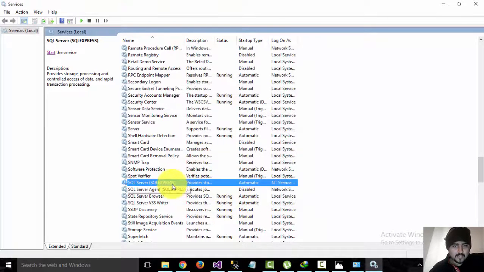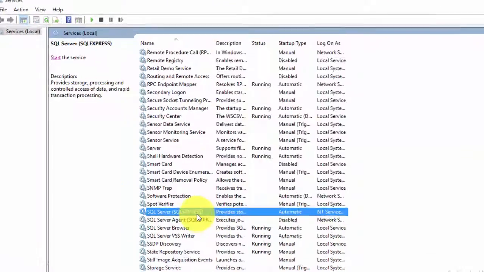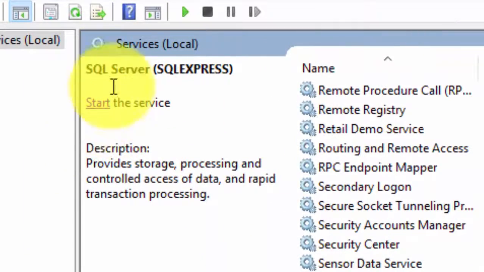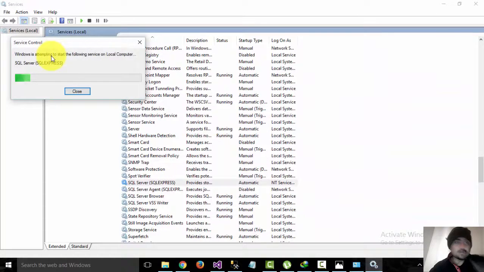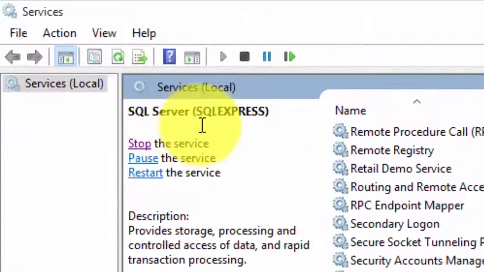After doing that, you also need to manually start it. To do this, on the left-hand side you can see Start the service written. Click on Start the service, and it will take a little bit of time. Let's wait for this progress bar to complete. You see, now the SQL service is running and it is giving the option to stop it.